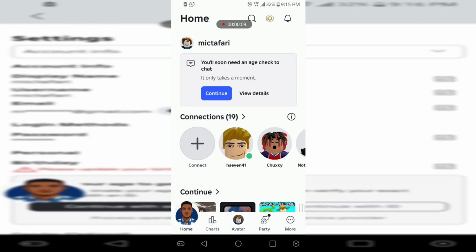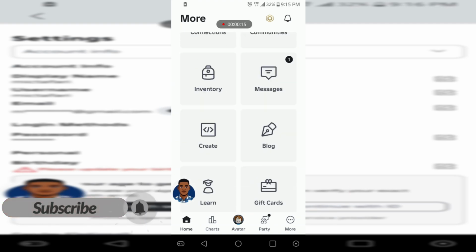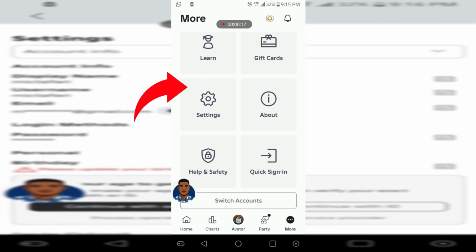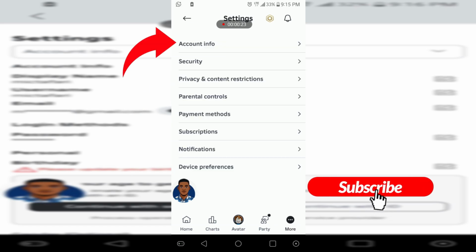To do that, let's just tap on the More here. Good. And on this section, let's scroll to the top and then move to our settings, and you can see that Settings here. Just tap on that. Good. On this section, we move to Accounts and Info.